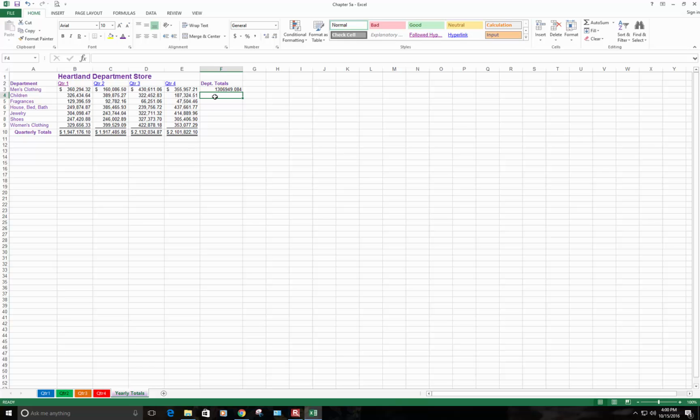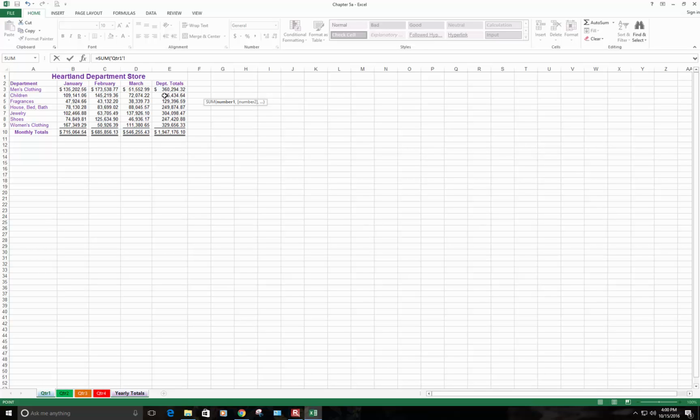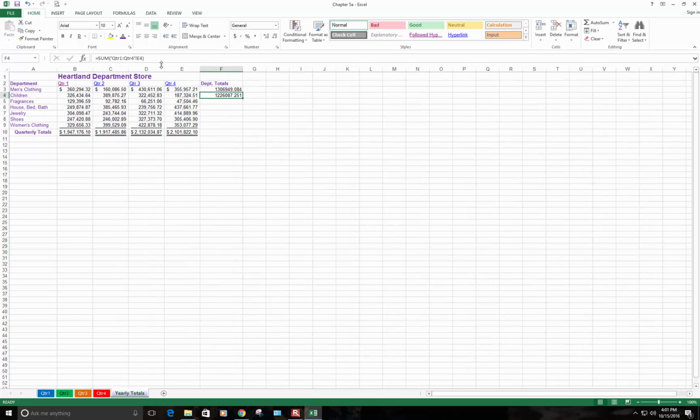So let's do that again. We start with the equal sign, function, open parenthesis, you go to the beginning sheet, and make sure the cell that you want is highlighted. Then hold the shift, click on quarter 4, then the cell that you want, which is E4, control enter. Now you will get again quarter 1 through quarter 4 E4. The rest of them we just copy. We change the formats to match the rest of them.